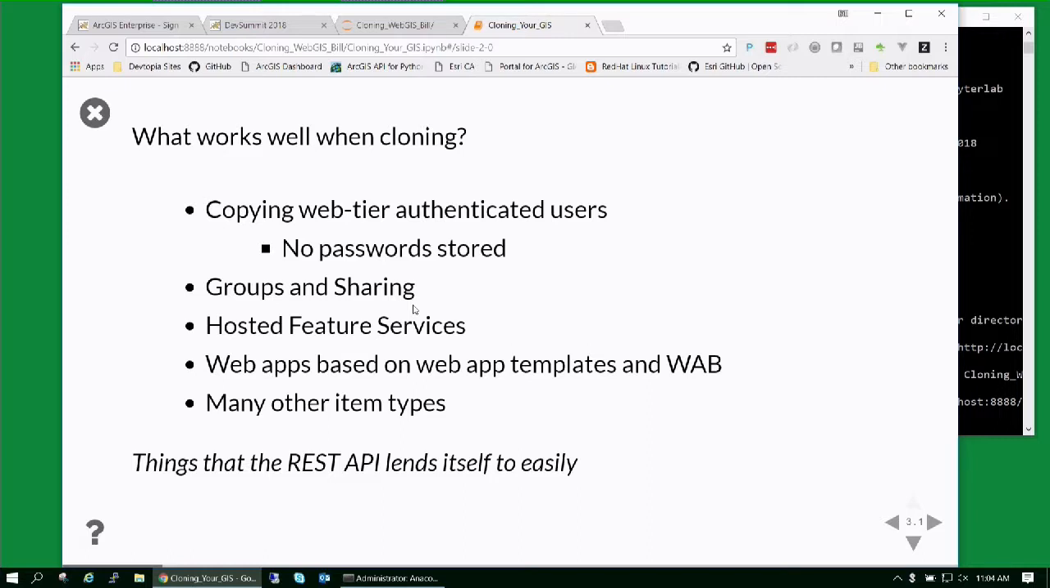When people come to your portal, it creates a user account, but we don't store the password in any aspect of the portal environment. That makes it very easy to copy a user account from one IWA portal, for example, to another. If you don't store the password, then when that user comes in, they don't have to re-authenticate or log in with a password. They automatically come into that account. It's also very easy to copy groups and sharing.